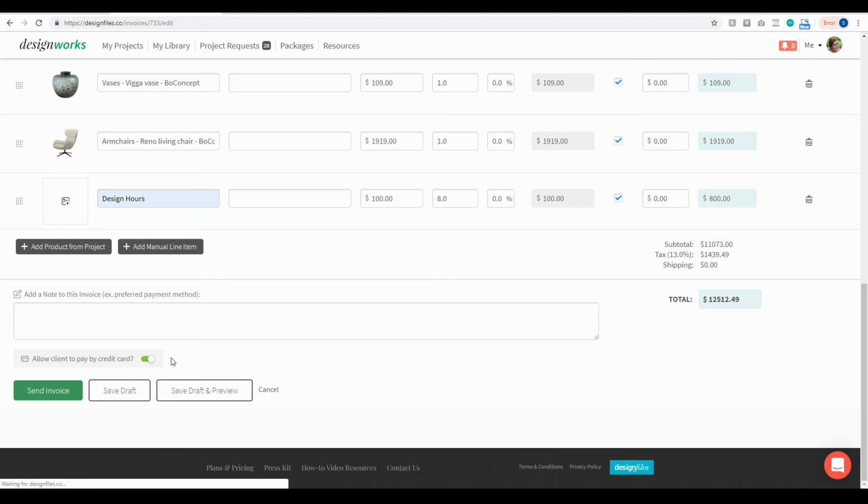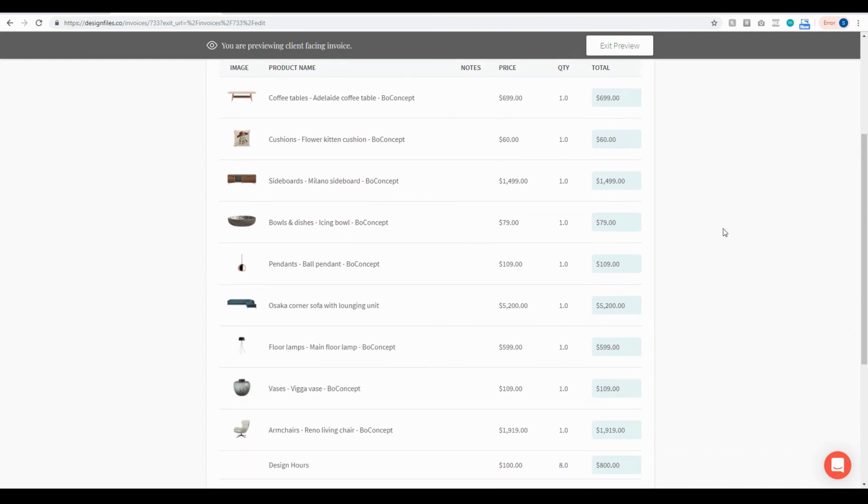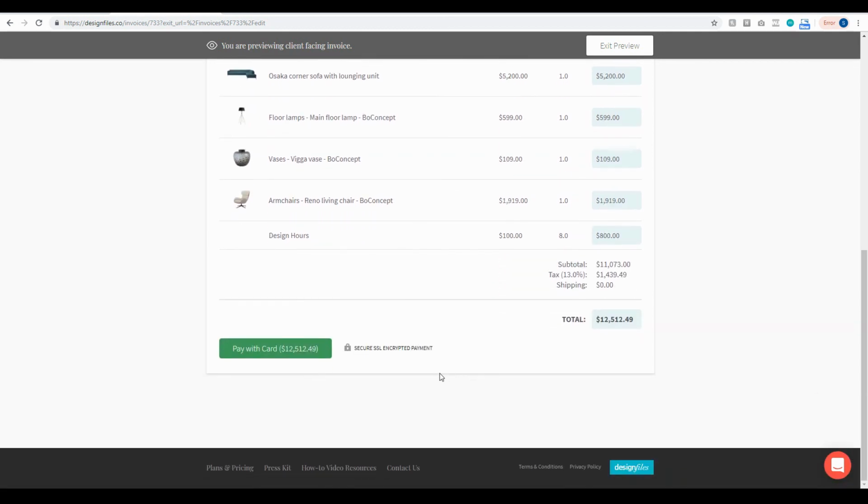Now when you have everything ready, you can go ahead and save your invoice as a draft and you can preview it. And this will show you exactly what your client is going to see. So they'll see your logo, the invoice details, the contact details for both you and the client, and the full breakdown for every item that you have included within this invoice. Down here, they've got a button right here where they can just automatically go ahead and pay with their credit card.